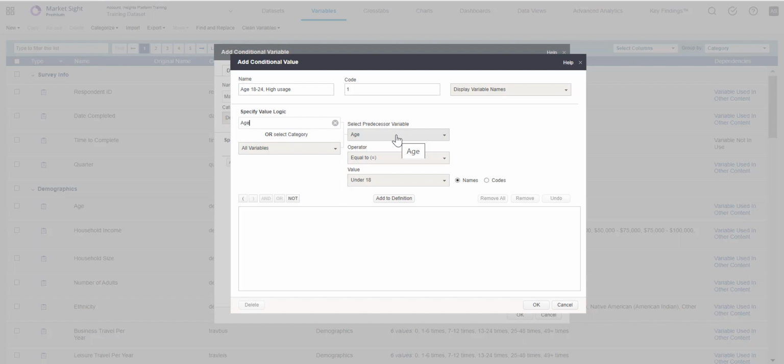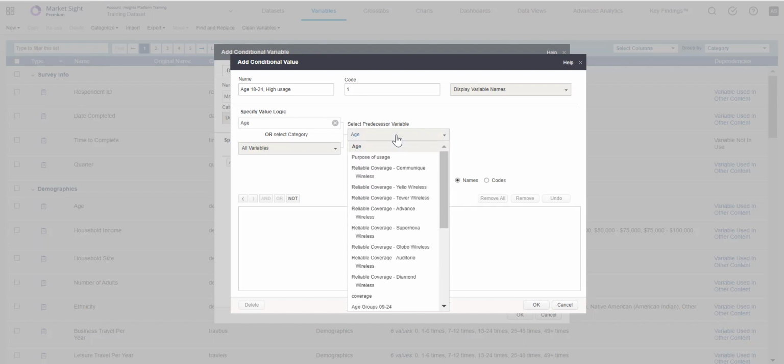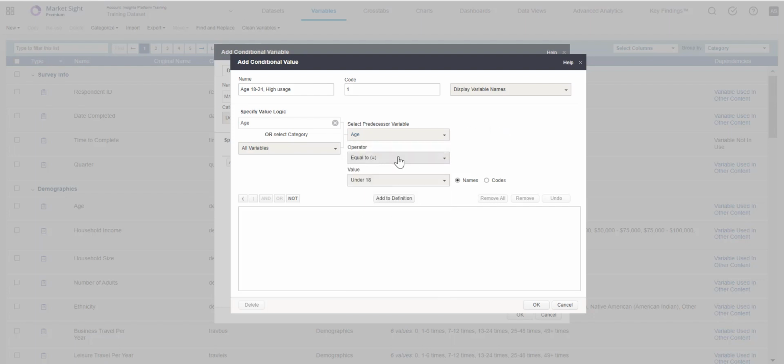This will filter this drop down so it includes only the variables with that string. The first one happens to be age, but when we open the drop down, we can see the others. Next, we choose from these two drop downs to complete the expression. First, we will select the operator equal to and then the 18 to 24-year-old age group. When finished, click Add to Definition. The expression just created now appears in this box below.